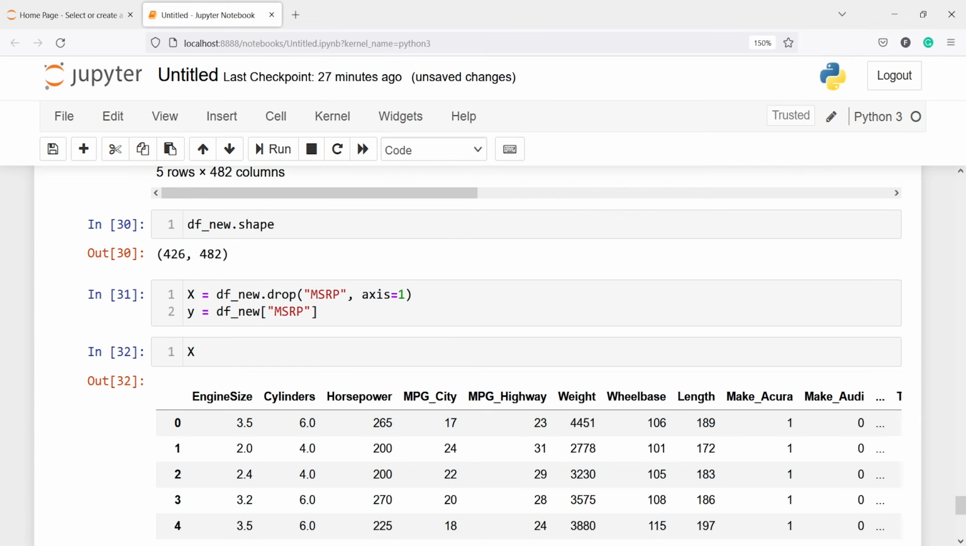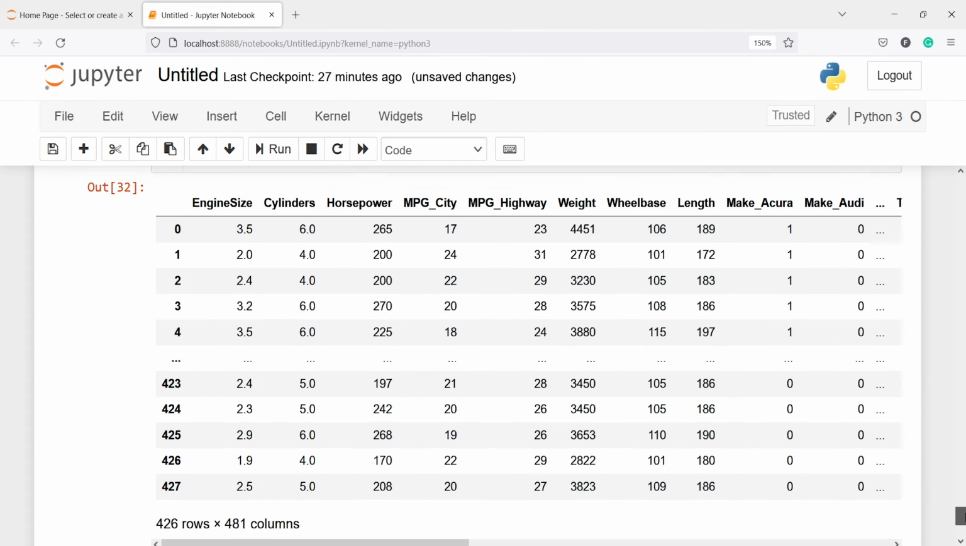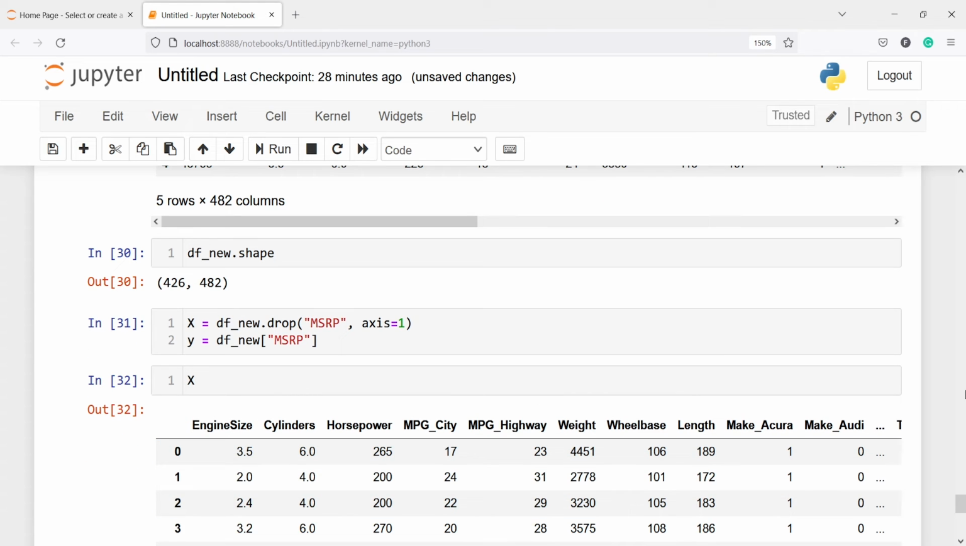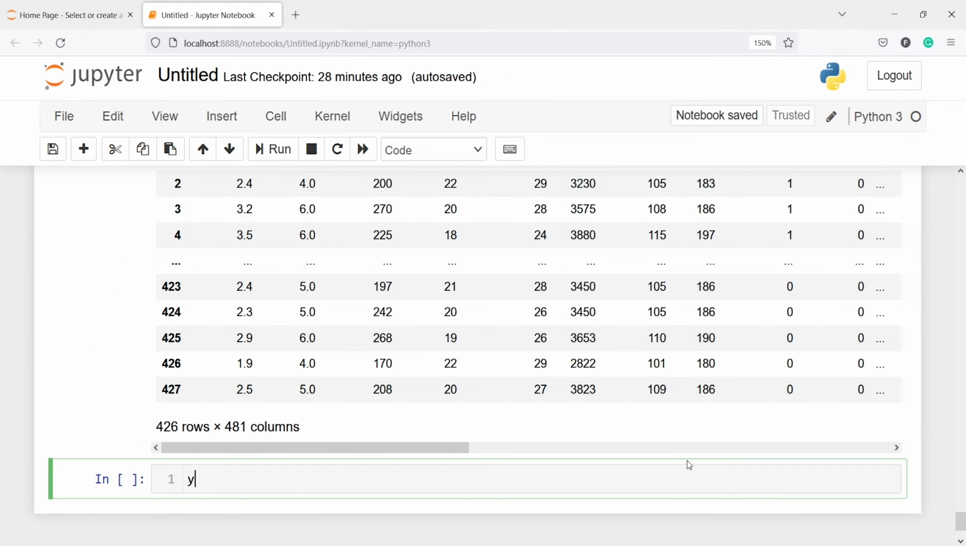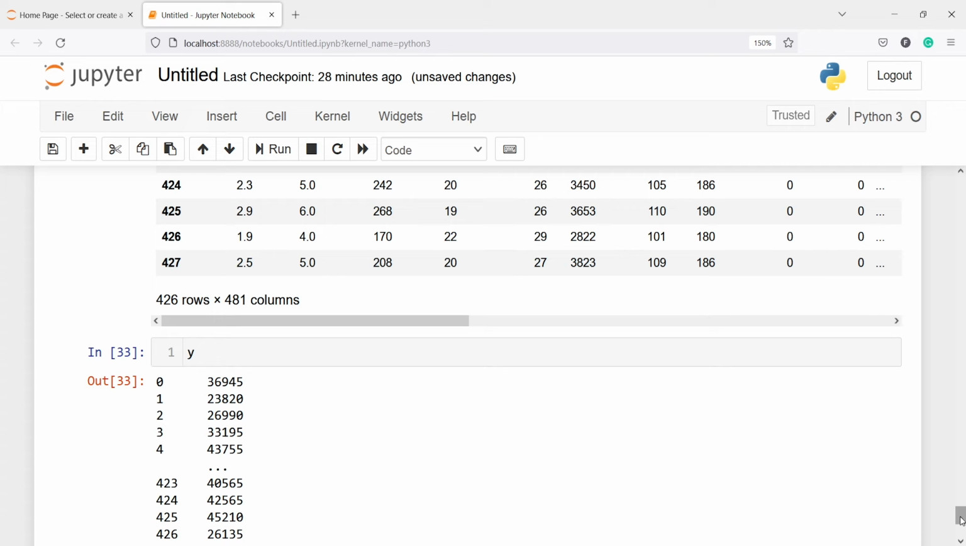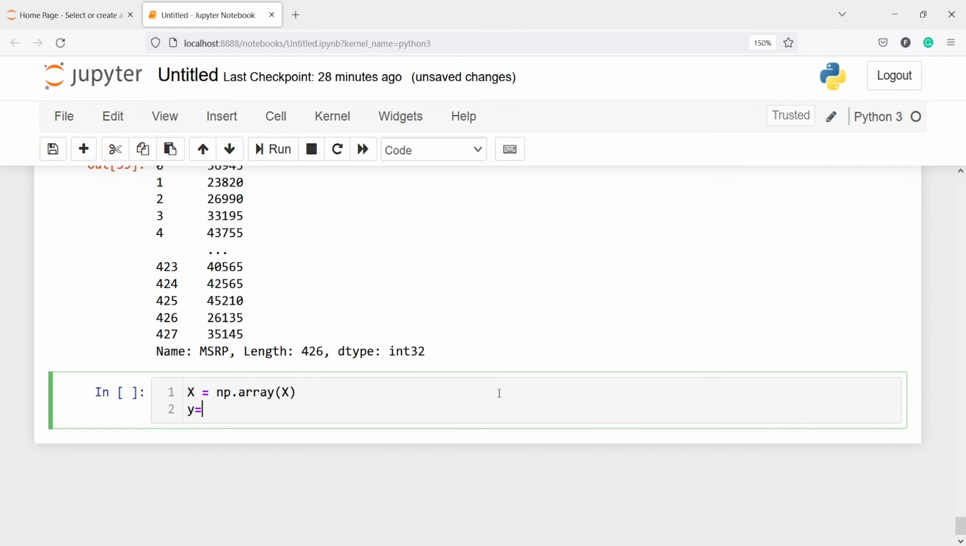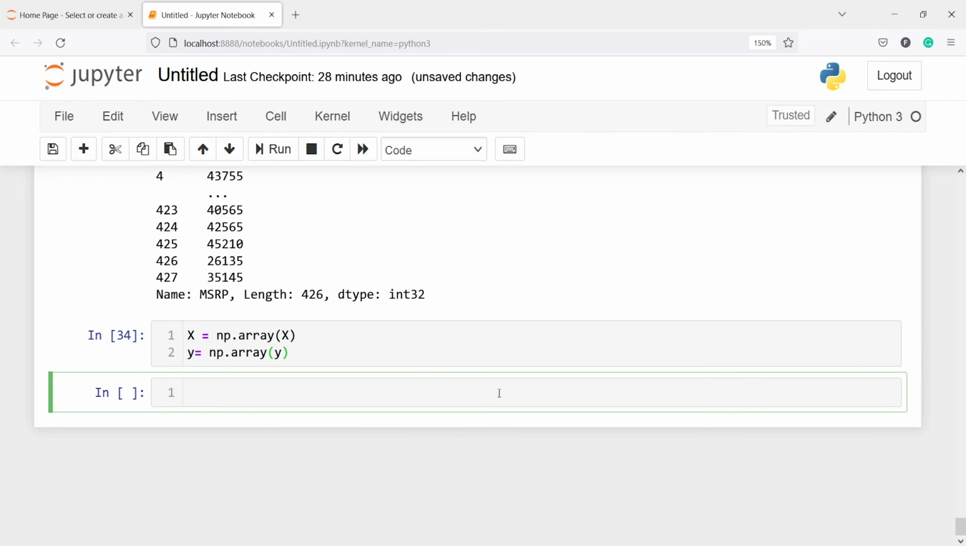code. And if I type here x, we have the entire data frame except the column msrp, which is our target variable, and in y we will have just msrp. So if I type here y, we have just msrp here. Now let's convert our x and y into numpy arrays. So I will write here x = np.array of x, and then y = np.array of y. Let us execute our code. Now we have both x and y as numpy arrays.